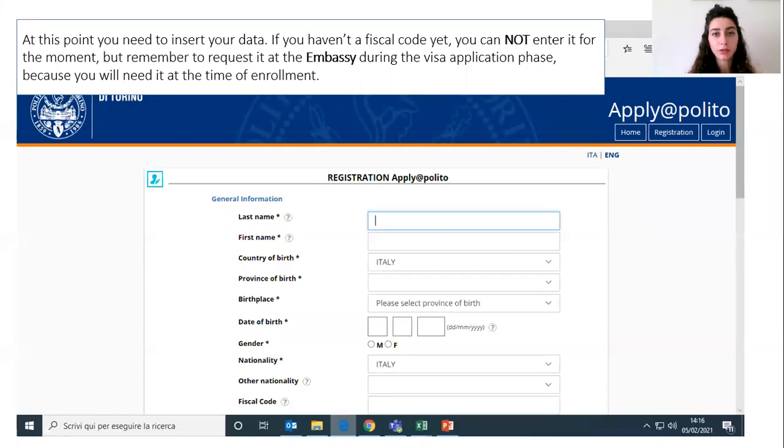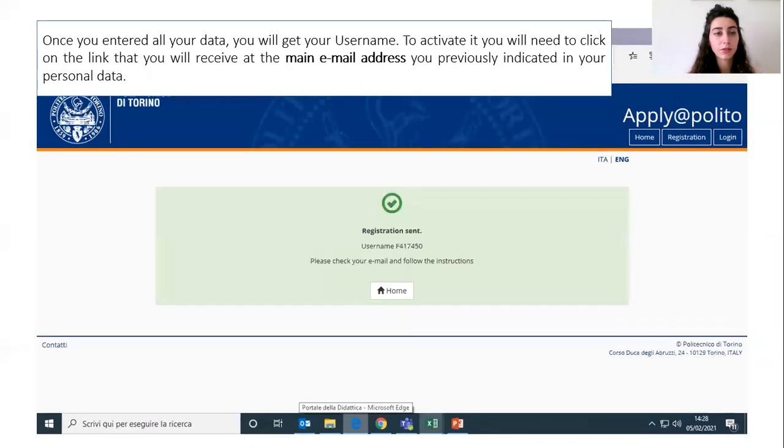If you haven't a fiscal code yet, you can not enter it for the moment, but remember to request it at the embassy during the visa application phase because you will need it at the time of enrollment. Once you entered all your data, you will get your username. To activate it, you will need to click on the link that you will receive at the main email address you previously indicated in your personal data.